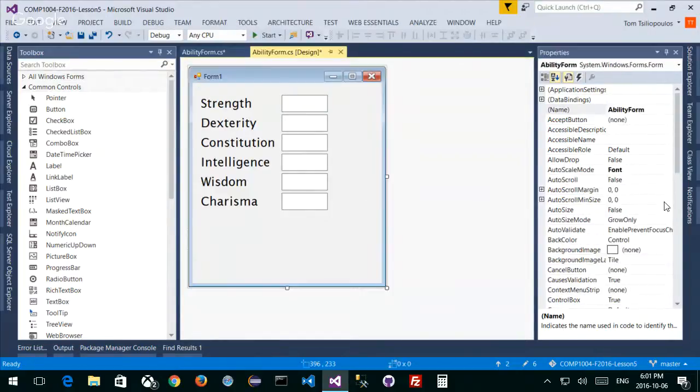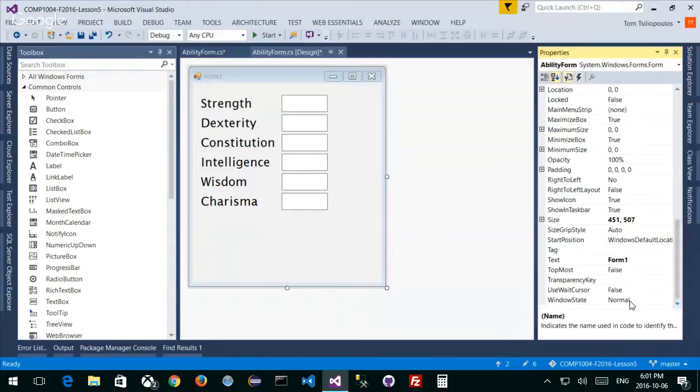One thing I'm missing for the form itself is definitely a couple things. I don't want my start position to be the top left. I want it to be in the middle. So I'm going to make it center screen, typical. I'm also going to change the form name. So it says ability form. Here's my ability form. That's what it's going to say at the top of my form itself, right?